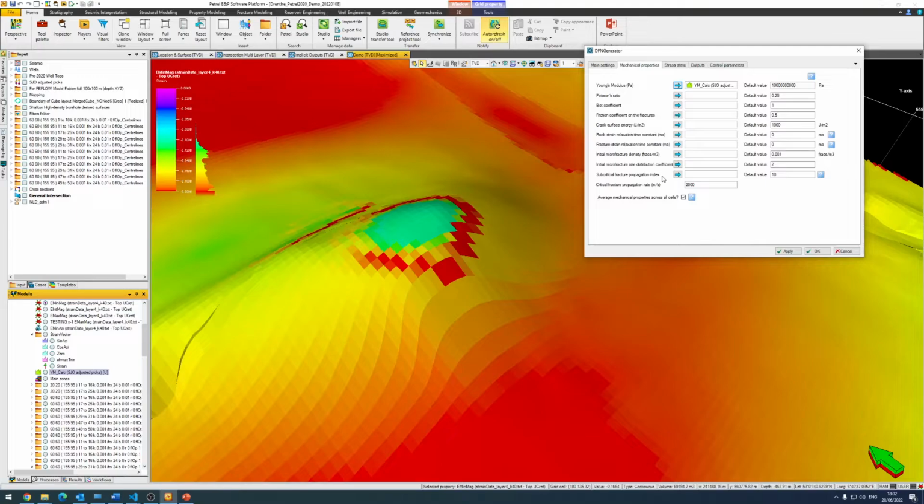On the other hand, if we have a very high number of initial microfractures and a lower propagation index, we would expect many more shorter fractures that are all going to be interacting with each other.